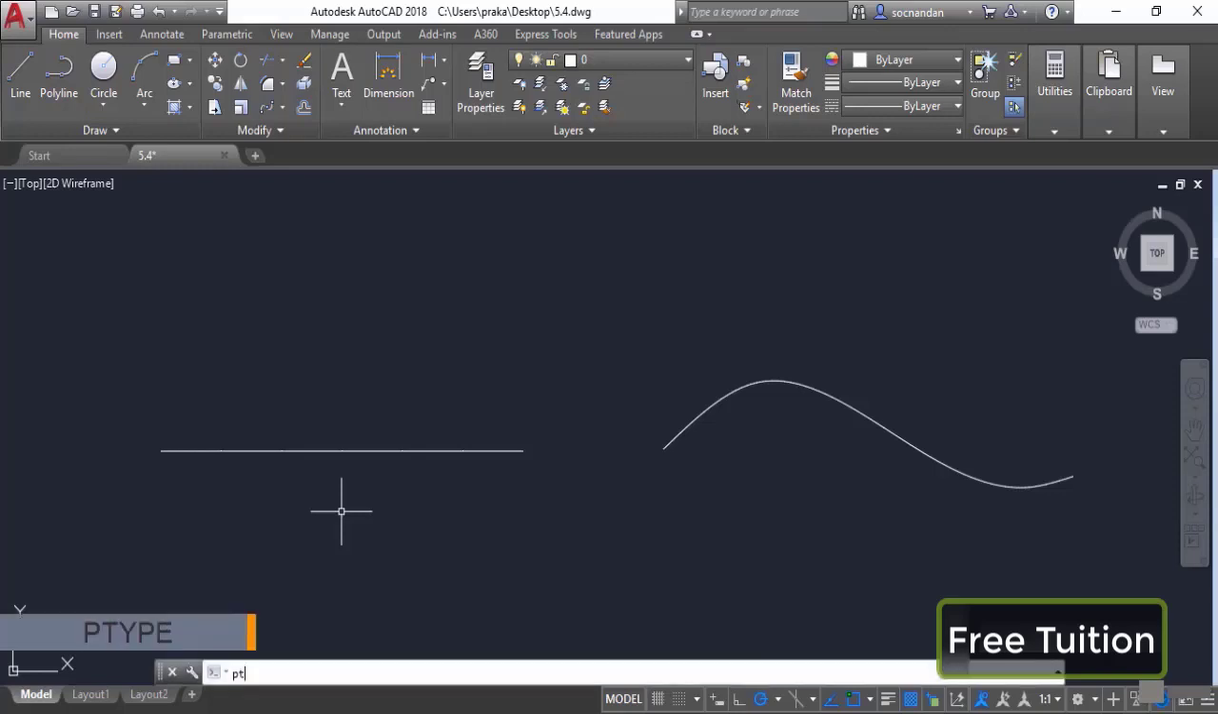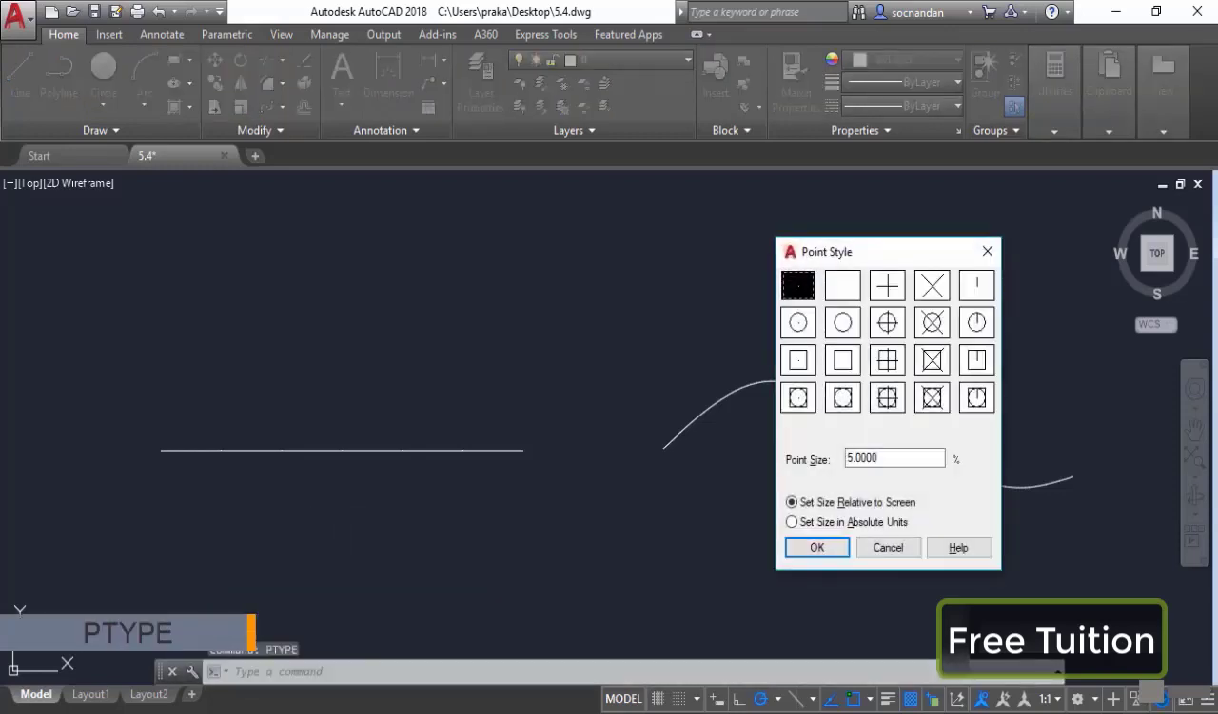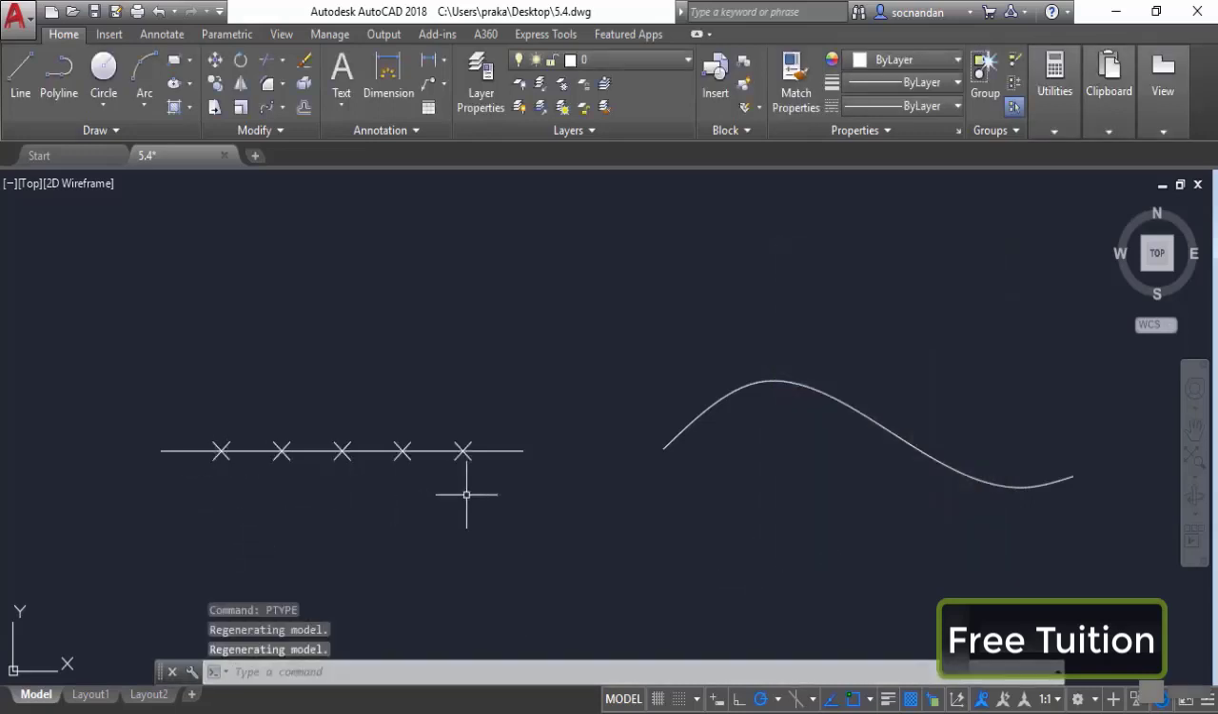So type p type, press enter, and now change it to any other visible type of point. So I'll select this cross point type. Now click on OK. And here we have it. So now you can see that 5 points are added to divide this complete segment into 6 parts. So we have the first, second, third, fourth, fifth and sixth segment here. So it is divided into 6 different parts.